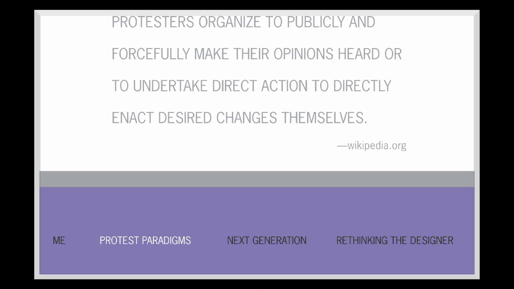So I looked up protest, and I found this in Wikipedia, and I want you to remember this. There's a quiz at the end. But most importantly, I want you to look at how protest is defined as publicly and forcefully. So keep that in mind as I go through this.